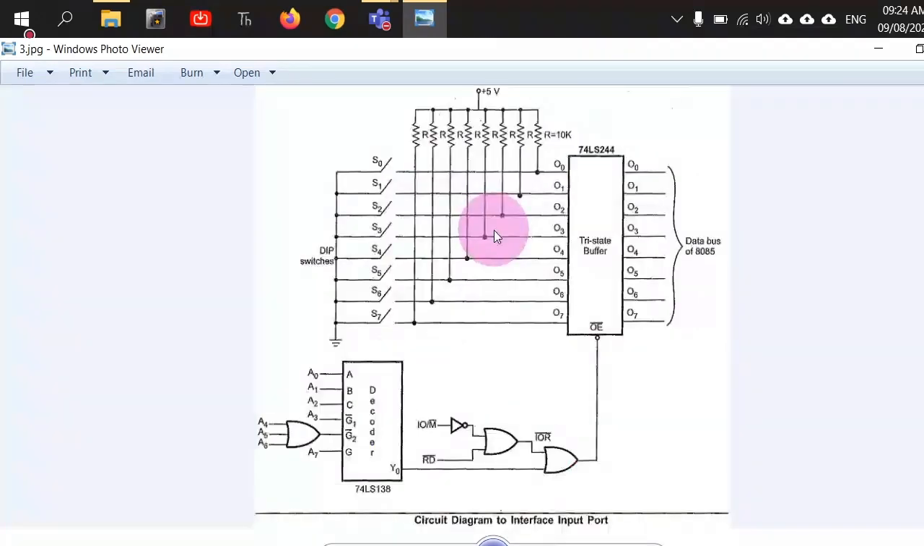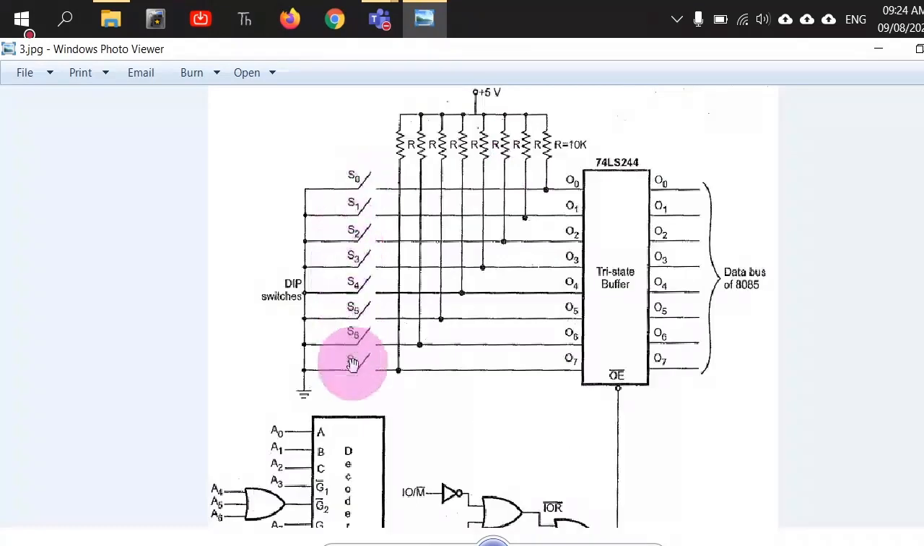So here you can see that this is the device which you want to connect to your microprocessor, right? You can see only this particular portion. Here you can see there are S0 to S7, these 8 switches which are attached, and through wires they are connected to this buffer IC.